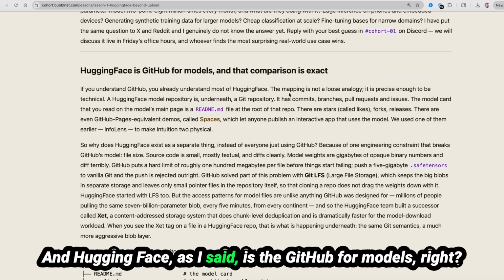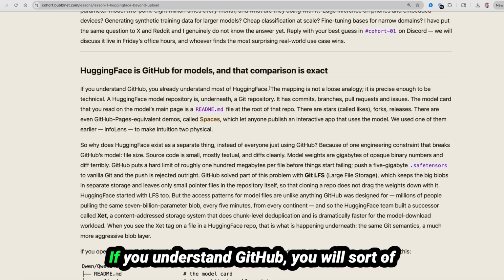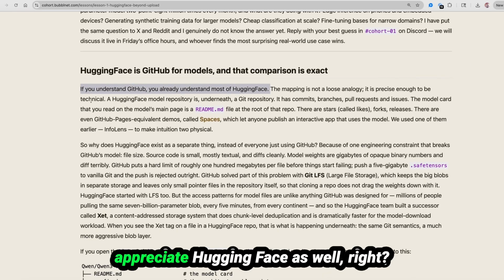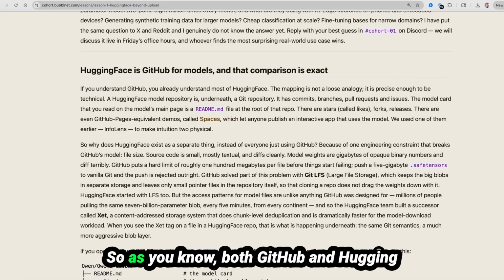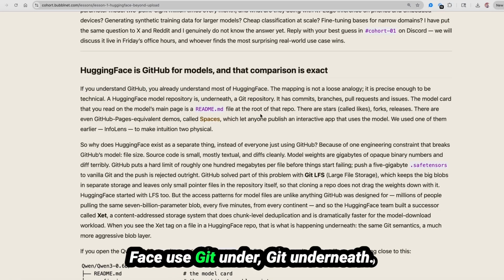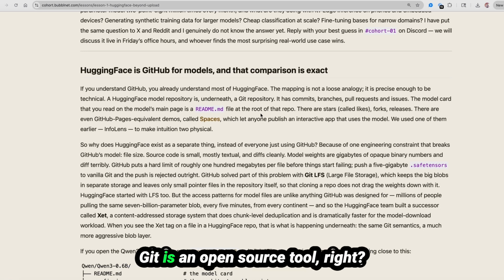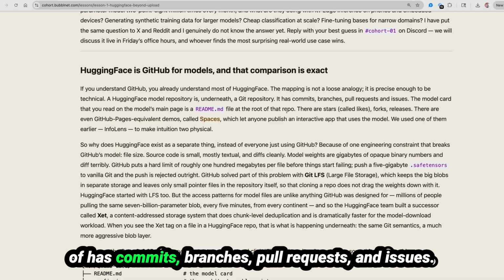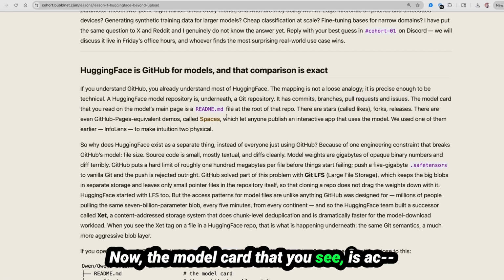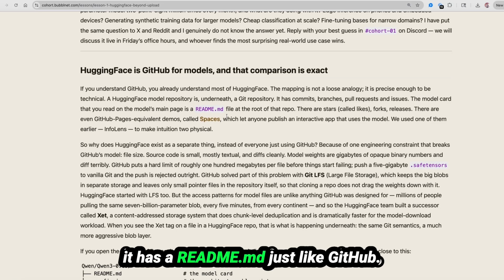And Hugging Face, as I said, is the GitHub for models, right? If you understand GitHub, you will sort of appreciate Hugging Face as well. It uses Git underneath. As you know, both GitHub and Hugging Face use Git underneath. Git is an open source tool, right? So similar to GitHub, Hugging Face also has commits, branches, pull requests, and issues, right? Now the model card that you see has a README.md just like GitHub.